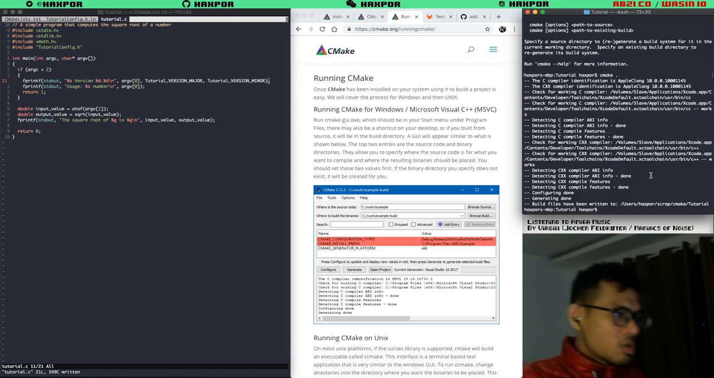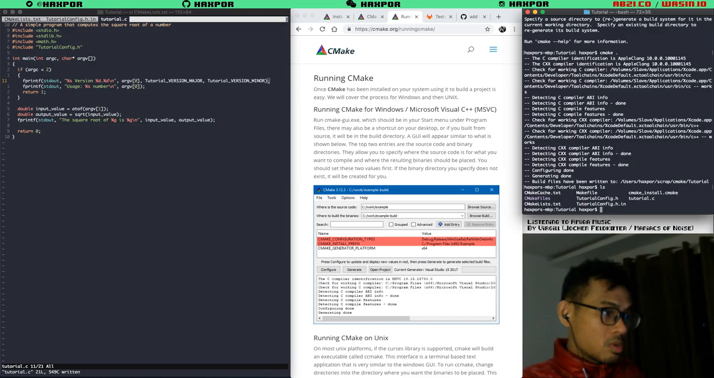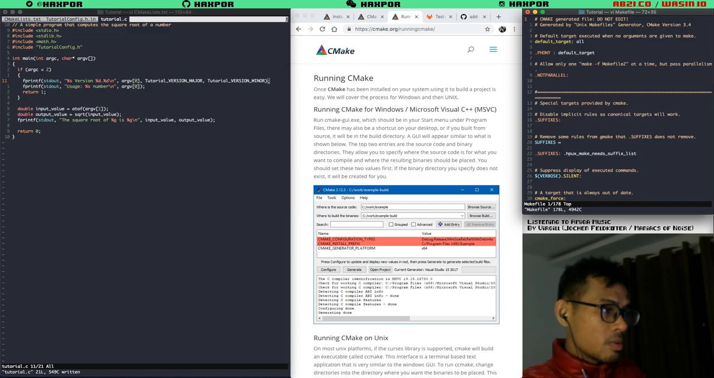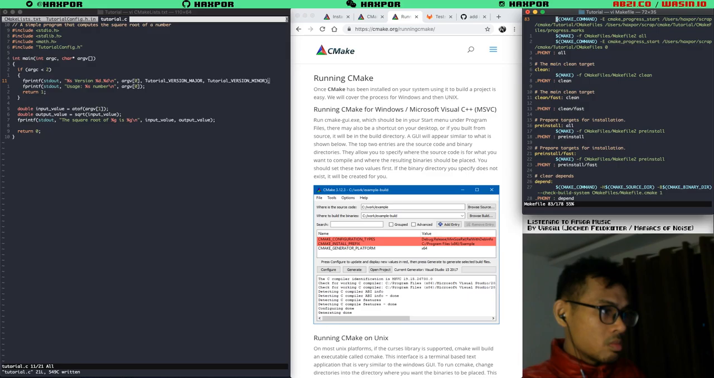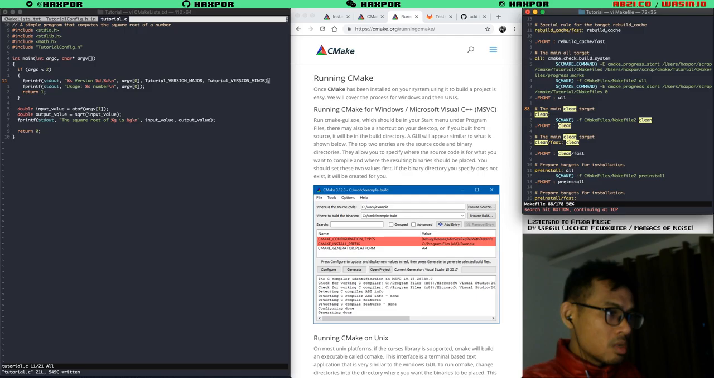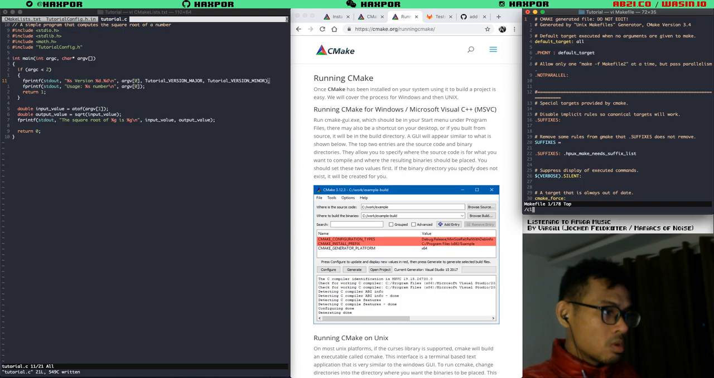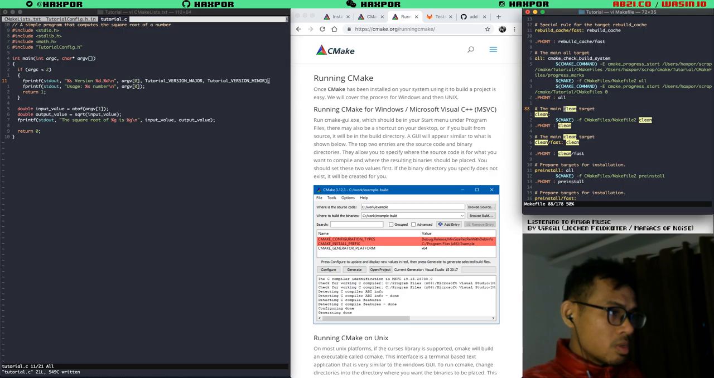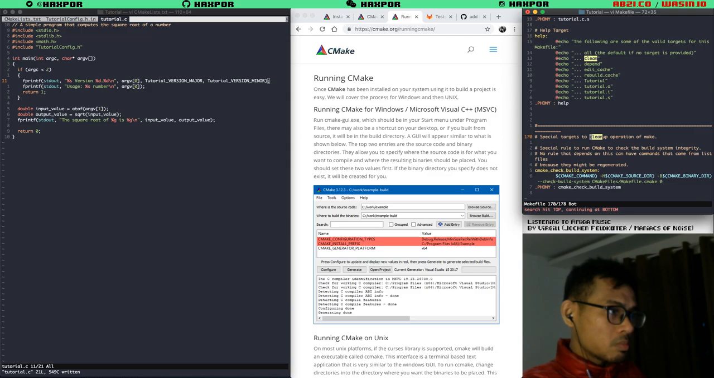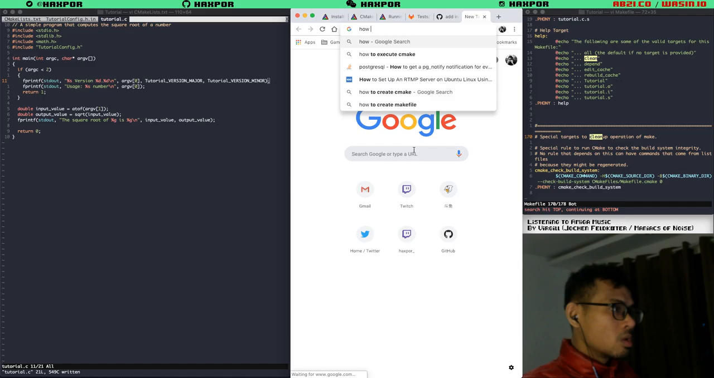Configure and generate done. Before, I have been reverting to tutorial. So the Makefile is created at this path already. Quite good. What if I want to just clean? Just make clean. Clean. Yeah. Can I check this? Clean. Boom. No. Clean. The main clean target. Okay. I want to know how to clean CMake build files.